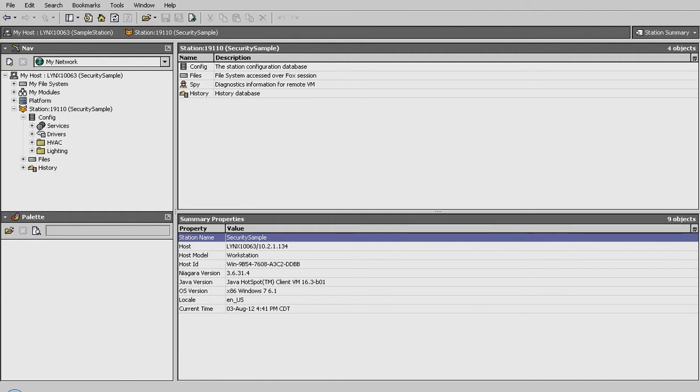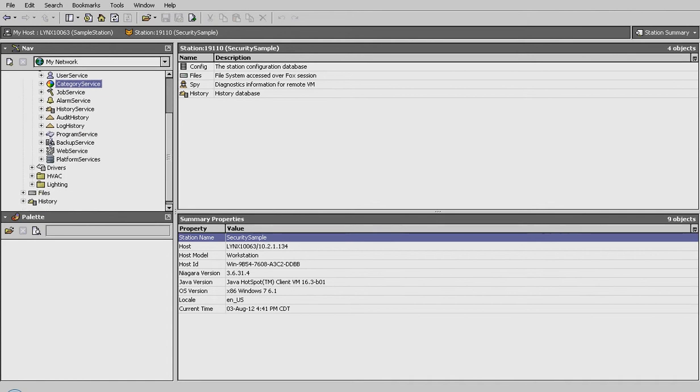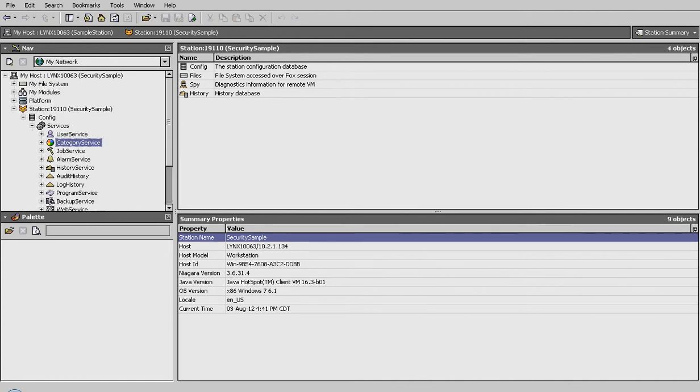In our first video, we talked about security as it relates to a Niagara station, and we accomplished this by using our category service to create categories and then assigning the objects in our station to those categories. And then we created users and gave them rights to look inside and to write and to invoke things within those categories. So now let me show you how that manifests itself as a user.